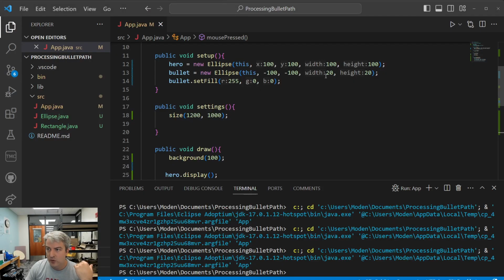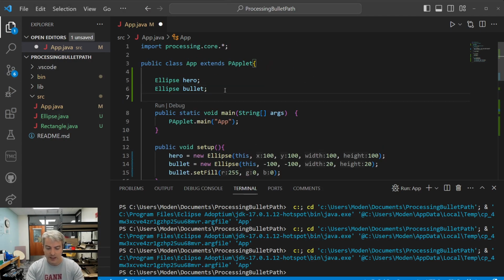All right, back into our code. First things first, I need to have a speed. I need to have a bullet speed. I'm going to say int bulletSpeed, and I'm just going to set it to any value that I want. I'm going to set it equal to 15.